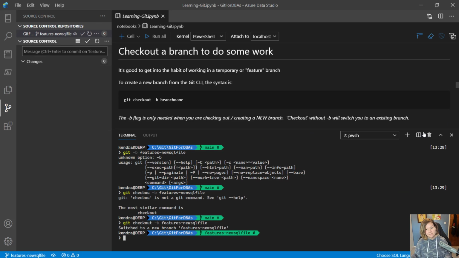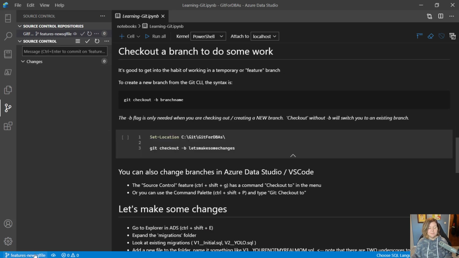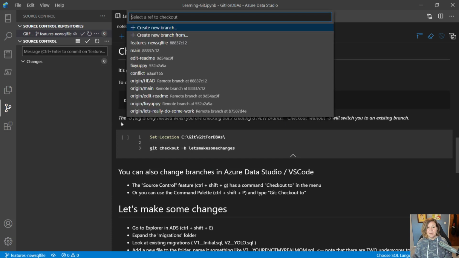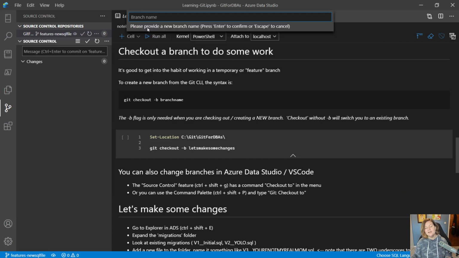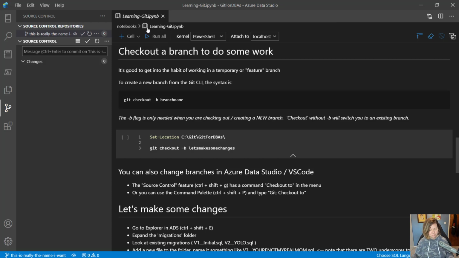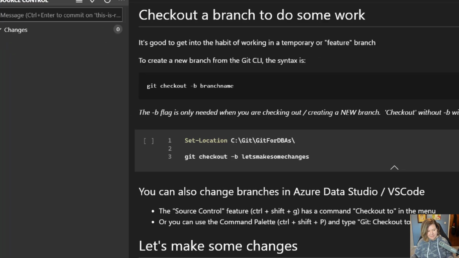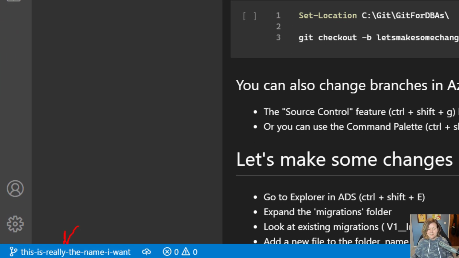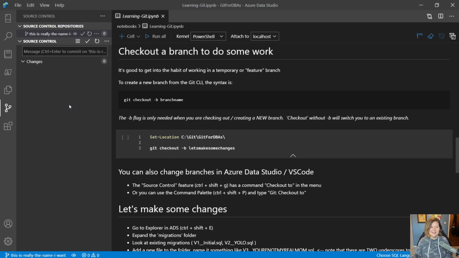All right, well, what if you don't want to use the command line? That's fine. Let's do a similar thing. So I'm going to click here in the bottom left, and I'm going to say, oh, I want to create a new branch. One of the nice things about creating a new branch here is, let's name it, this is really the name I want. Notice that I put spaces in there and hit enter. We're not allowed to put spaces in branch names, but it was kind enough to automatically put some hyphens in there for me. So I think that's actually a really nice feature. So I can be in that branch.